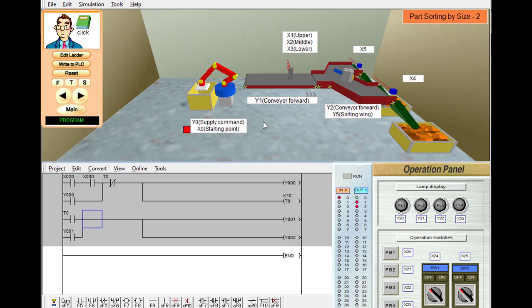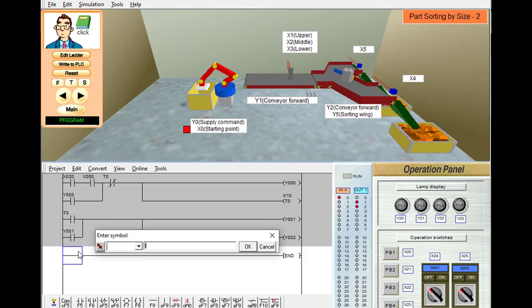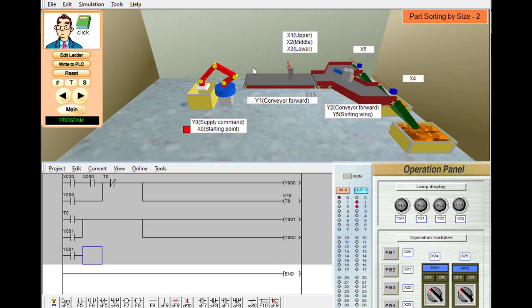Now we have to test the part size. For testing we have to use 3 sensors, X1, X2 and X3. When the conveyor is on, that is Y1 is on, the part is moving on this conveyor. Now we have to check the status of X1, X2, X3. If the part is a large part, all 3 inputs will be on.